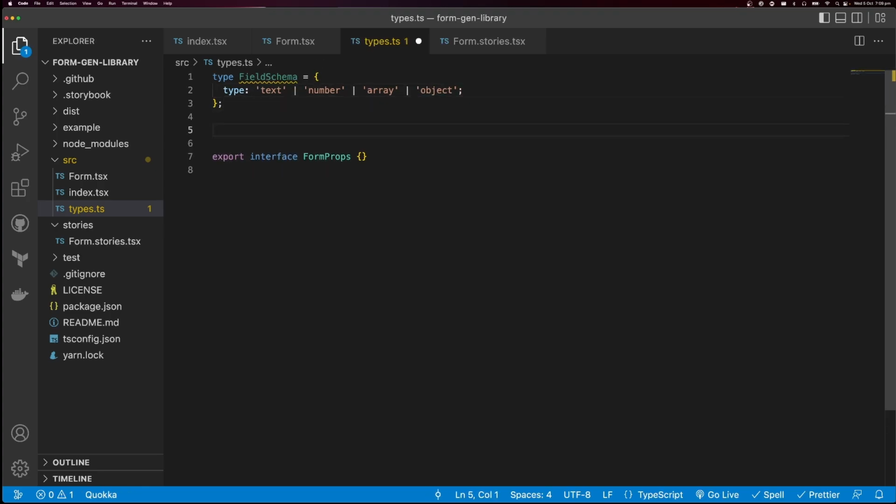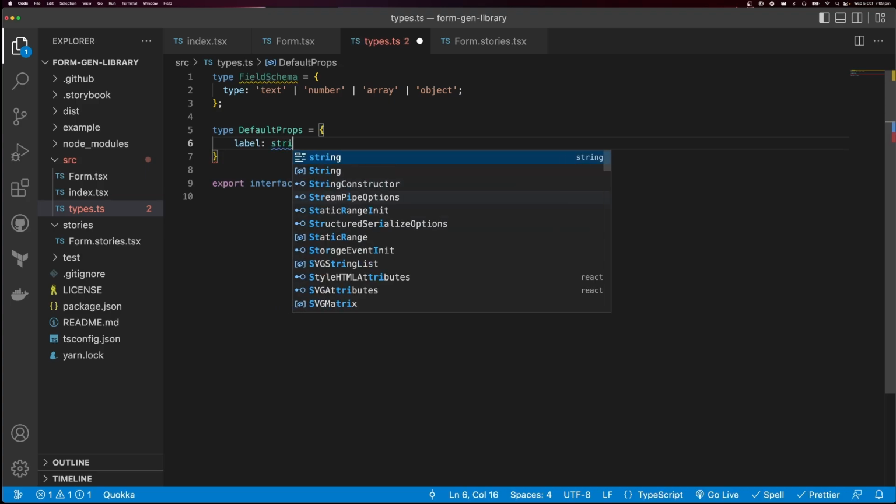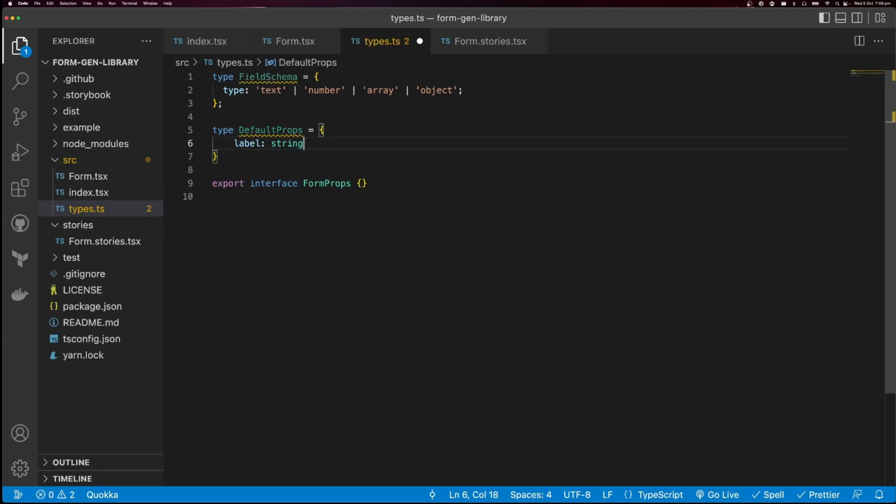Okay, so next we want some default props. So I'm going to say type DefaultProps is equal to an object, and these are just going to be props that all of our fields have. So the first one is going to be a label, and this is going to be a string. My label is going to be required. Then I'm going to have a placeholder, and then this is going to be an optional string.